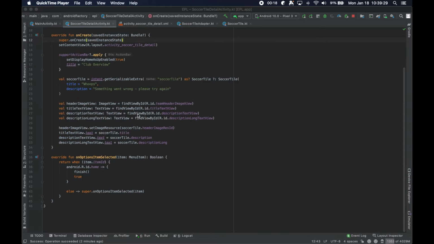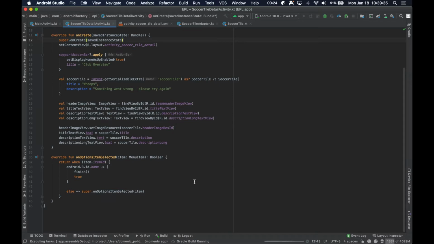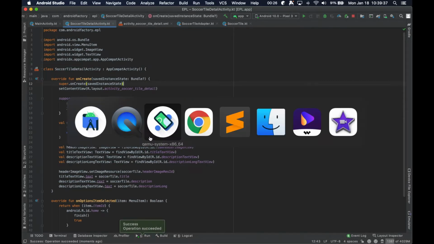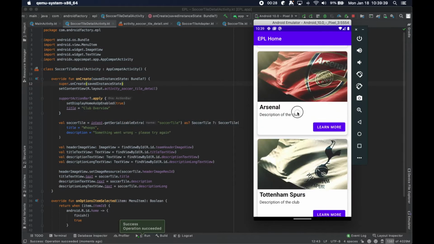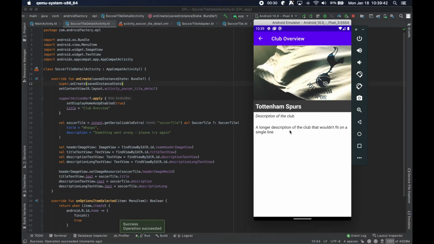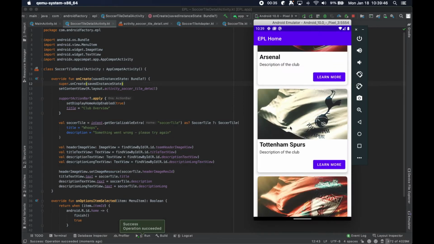In the last episode we went over building or populating the second activity with what we select from the first activity. And so you can click any one of these tiles, click to learn more, and you'll go to a detailed view, and then you can navigate backwards.